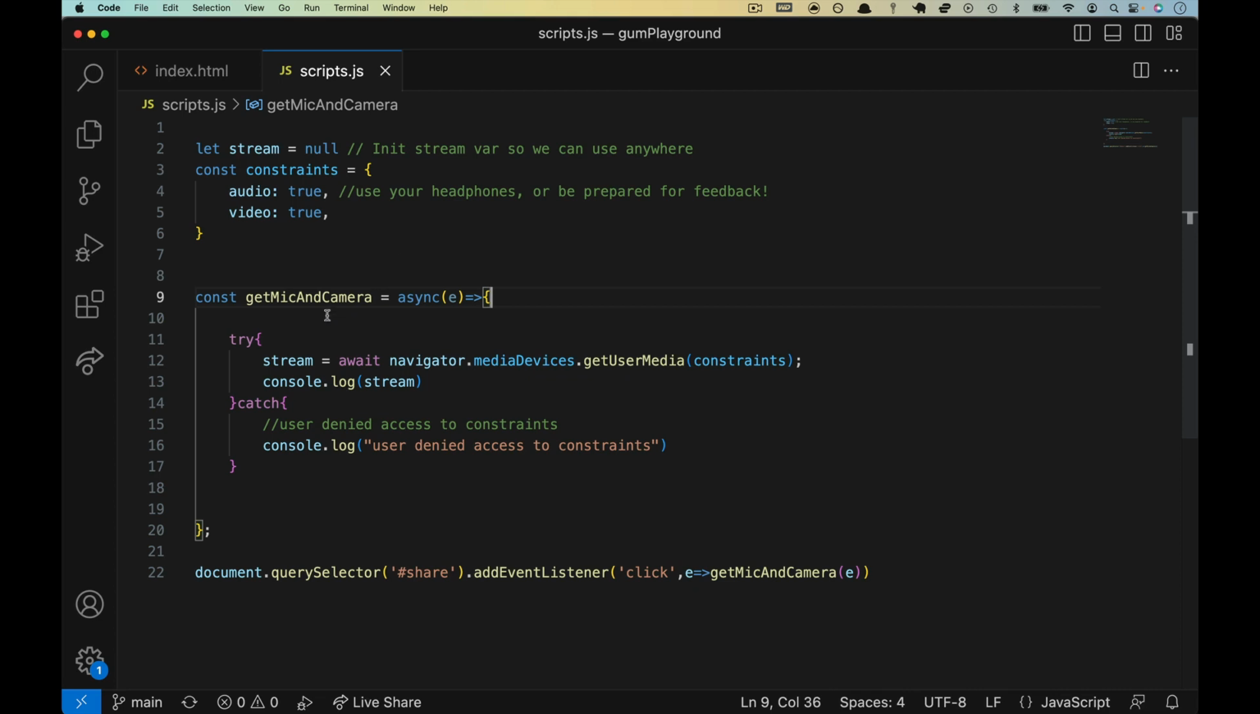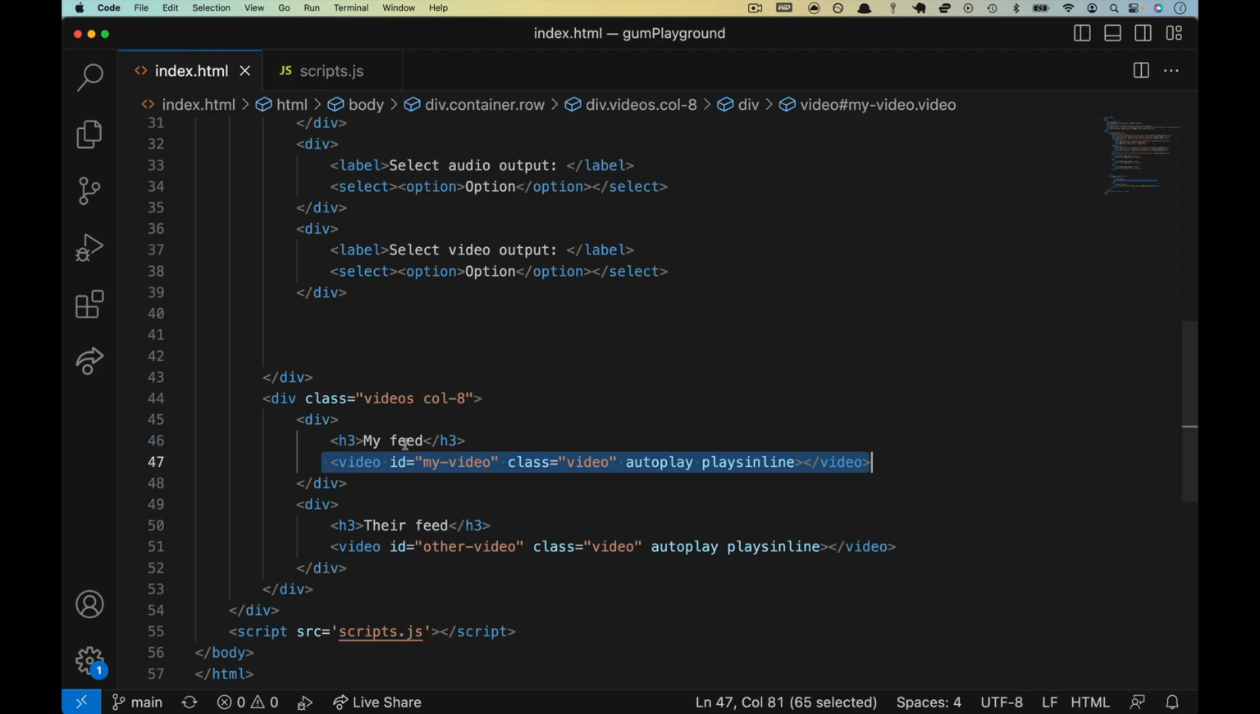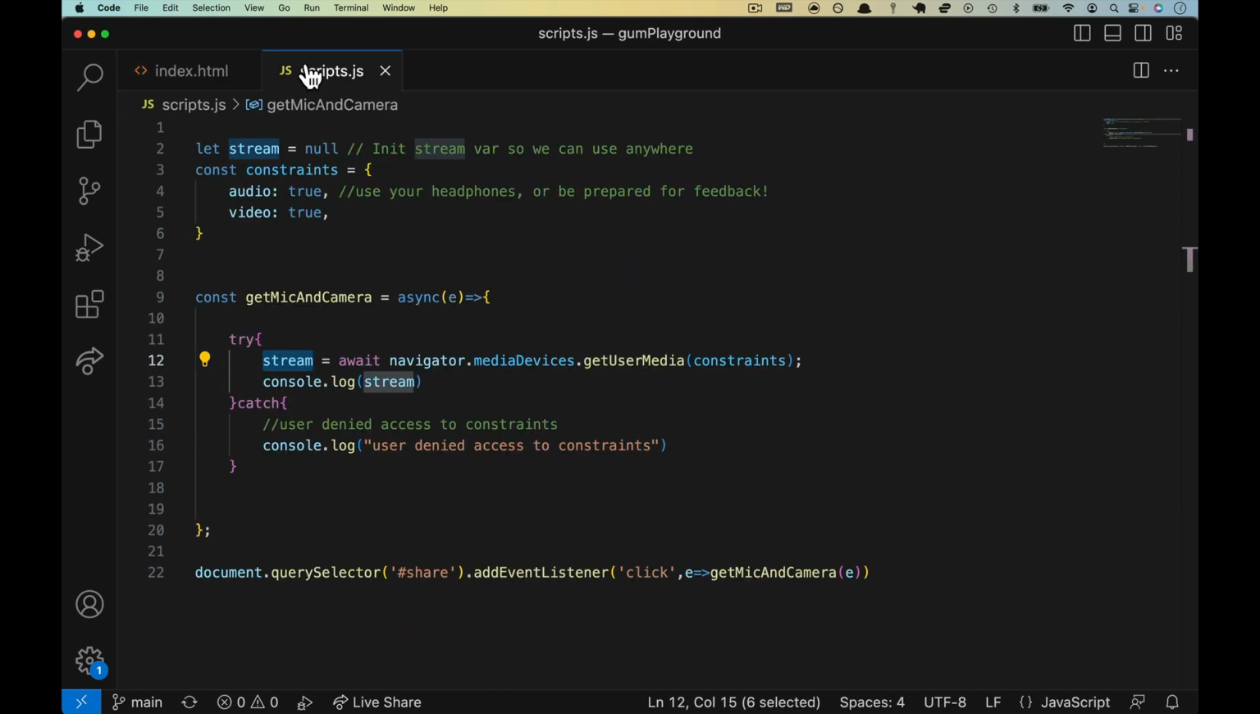In this video, we are going to take the stream we're getting on line 12 and put it in our video tag, which is over in index. It's right here, line 47. And then we'll need to talk about a couple other things before we move on too fast, because there's a lot going on here that we will unpack slowly over the next couple videos.